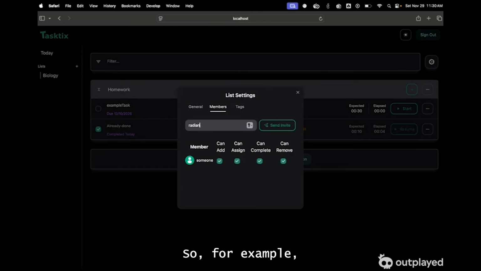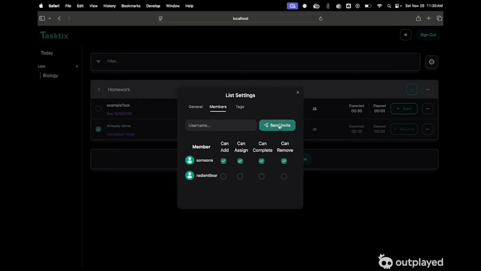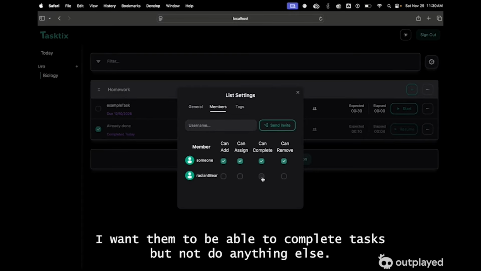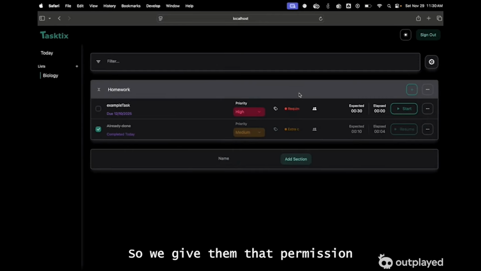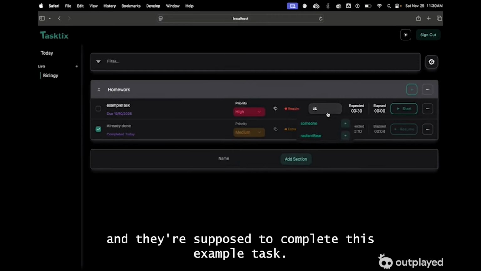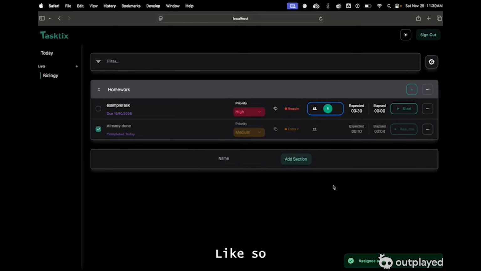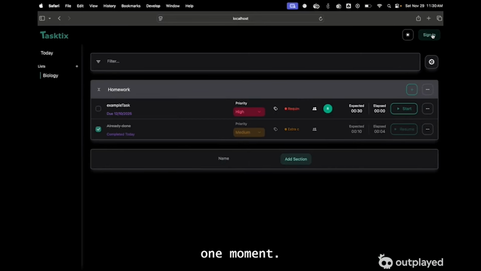For example, I can add this member, send them an invite, and by default, they'll come in with no permissions. I want them to be able to complete tasks, but not do anything else, so that they don't start deleting stuff that they don't want to do. So we'll give them that permission. They're supposed to complete this example task, so I'll go ahead and assign them to that, like so. And I'll sign out and sign back in as that user. One moment.